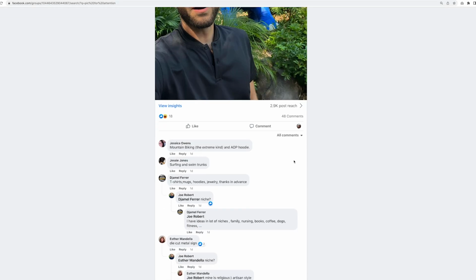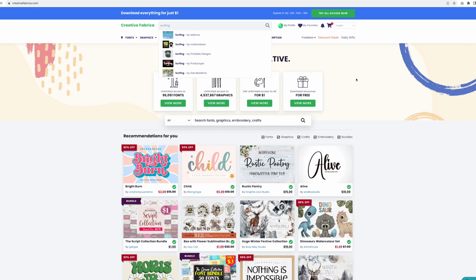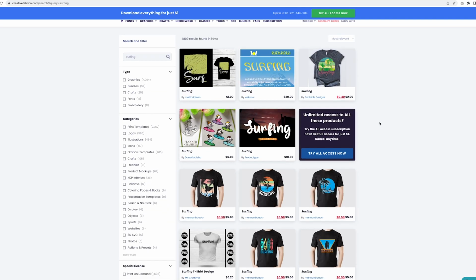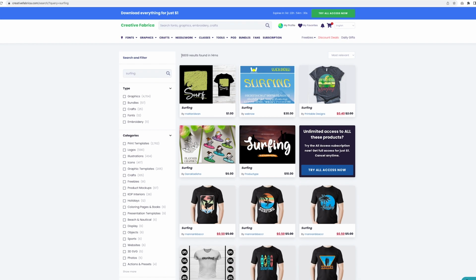Let's say that you wanted to sell inside of the surfing niche like Jesse here had suggested. You could go on to Creative Fabrica and type in surfing, and you would be greeted with a whole bunch of different graphics that relate to the surfing niche. You can see if we scroll back up to the top here that it's showing us almost 5,000 different things that we could use inside of our designs.